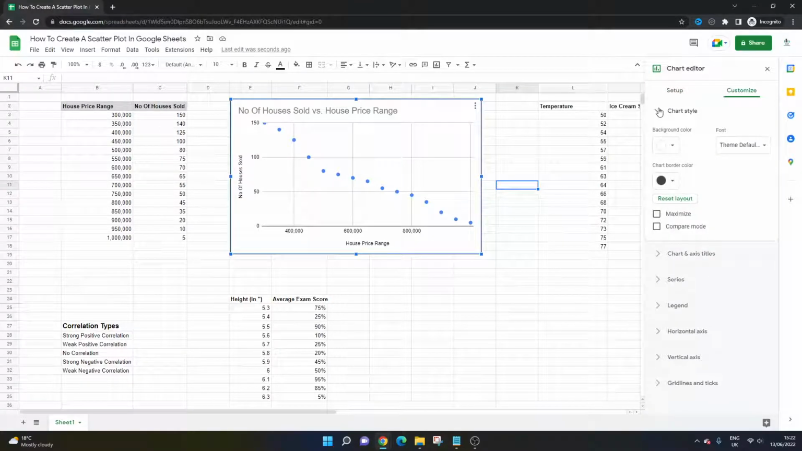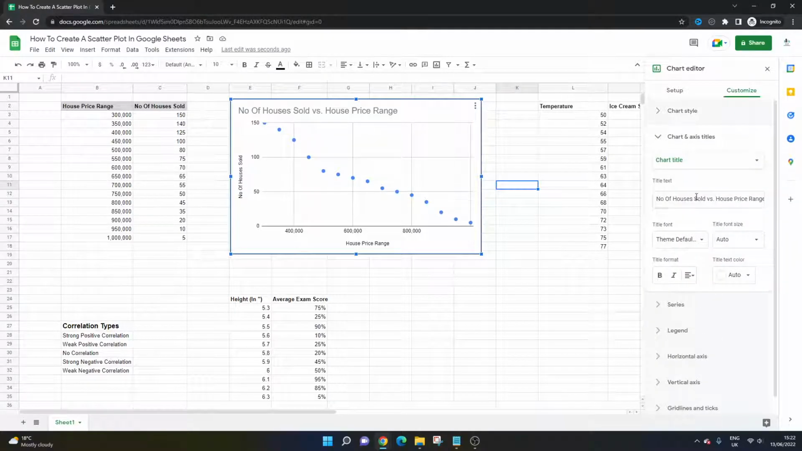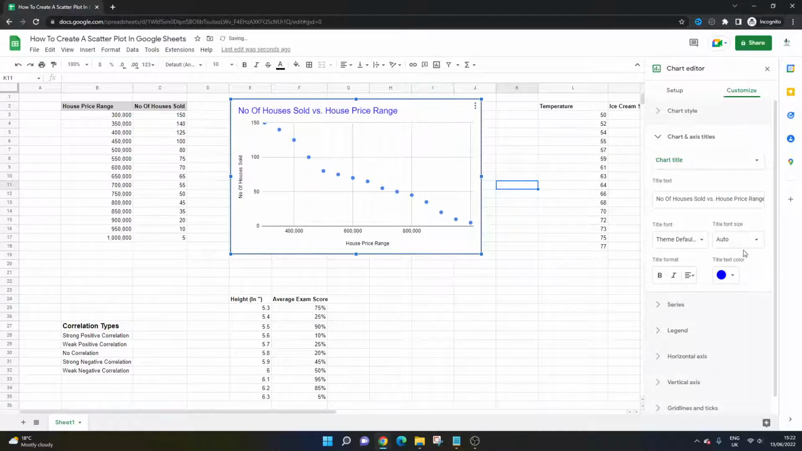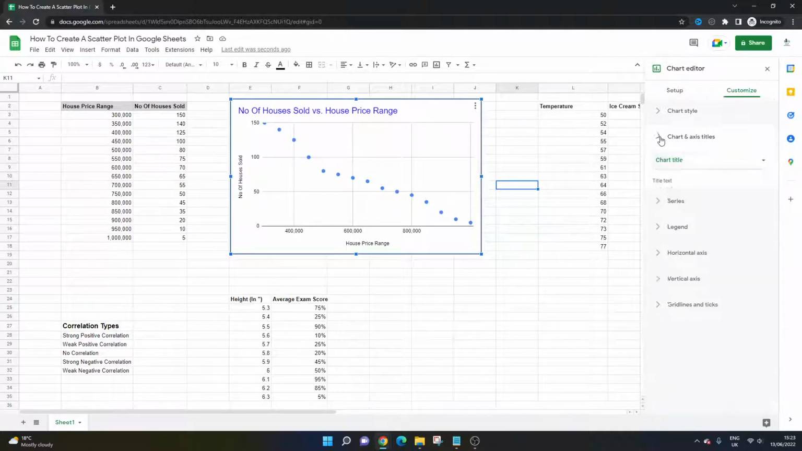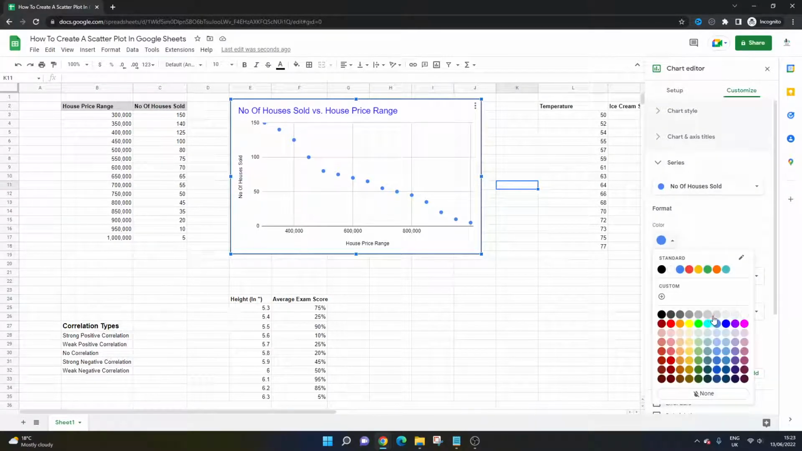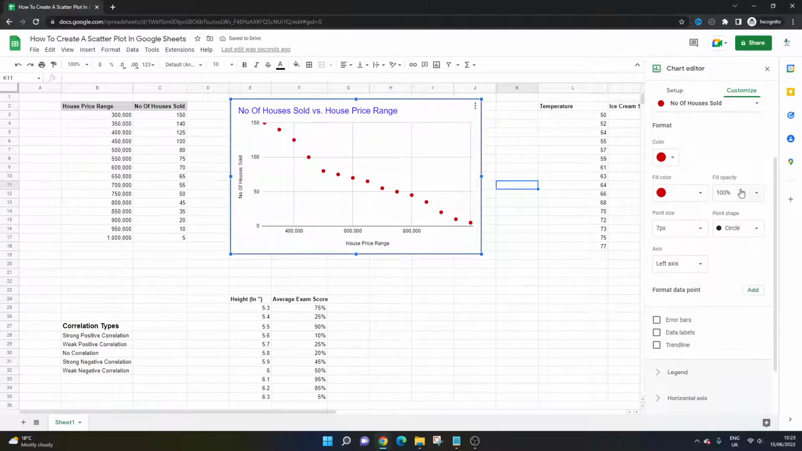So yeah, that's the style. You can do things like maximize and things like that. This is where you can change the title text, if you wanted to, on the axis, or axes I should say. You can do things like change the colors as well. So let's say we wanted that in a blue for the heading, you can do that. This is the chart title, but you can also change the axis here if you selected one of those. The series, that's obviously pre-selected, and you can change the color. Let's say we wanted it a nice red, we could do that.